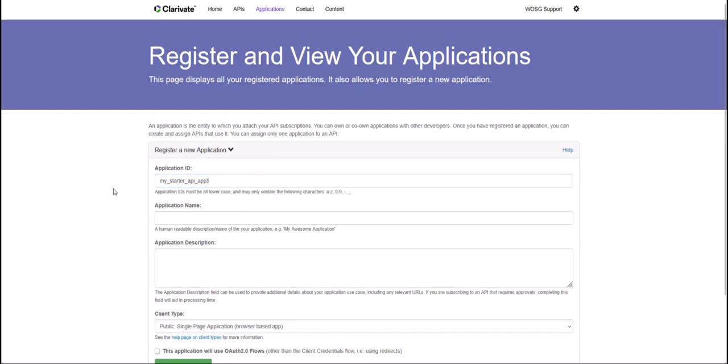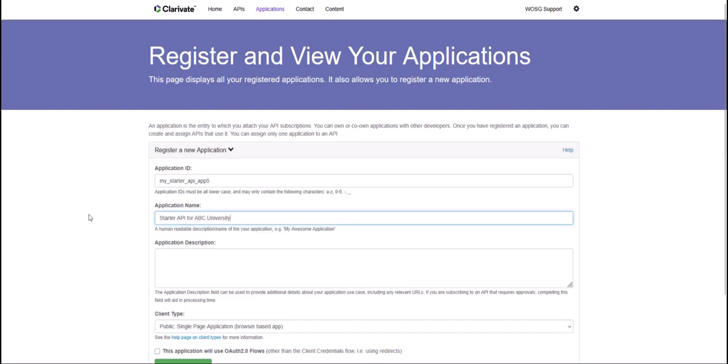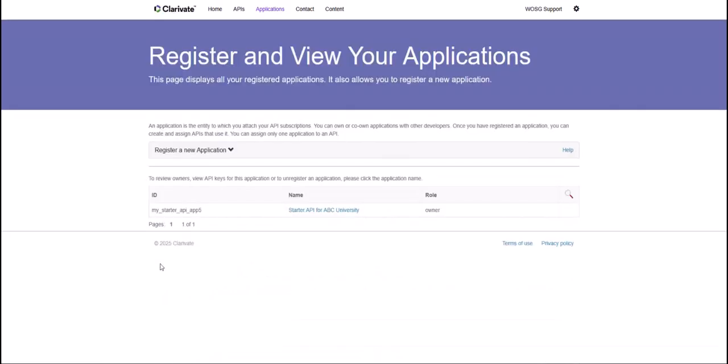Application name is something more friendly for you. A suggestion here is my awesome application. I'll just put in Starter API for ABC University. You can supply additional details here in the description if you like, but it is not necessary. After entering the application ID and application name, you can click on Register Application. You will now see your new application here at the bottom of the screen.